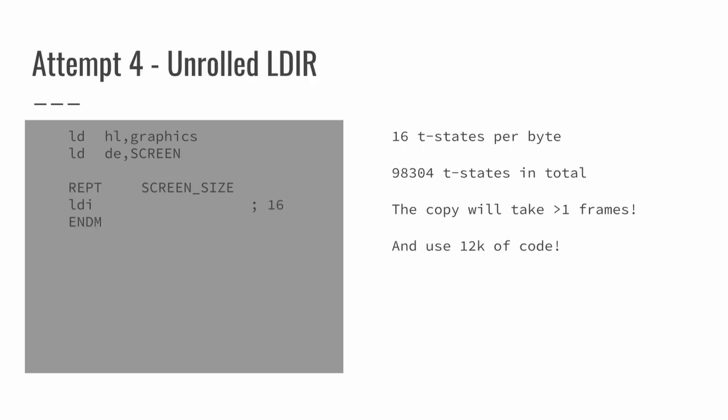So we can try unrolling that. The LDIR uses a counter. There's another version which is LDI. So again, you're losing the overhead of the counter, and you're just unrolling it yourself. We're at 98,000, so we're still well over our 70,000 budget, and we've got 12K of code. So this is still unworkable.